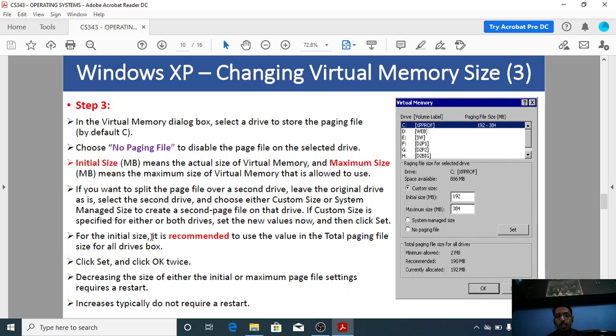For the initial size, it is recommended to use the value in the total paging file size for all drives box, since it is safe. Then we will click set and click OK. Decreasing the size will require us to restart the system, and increases do not require a restart.